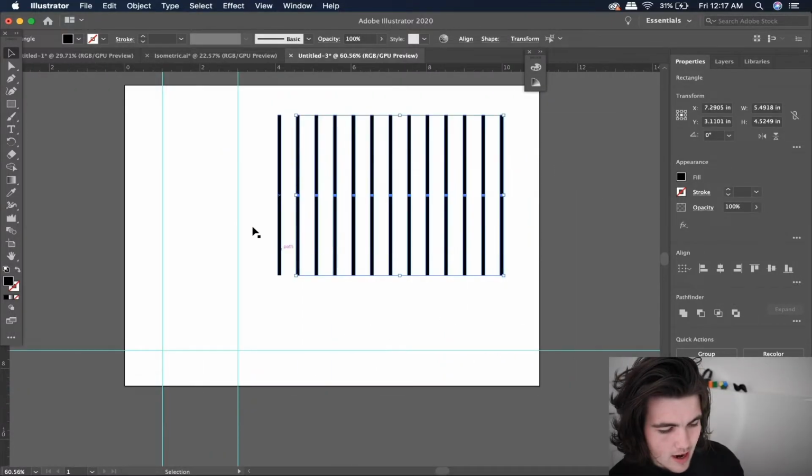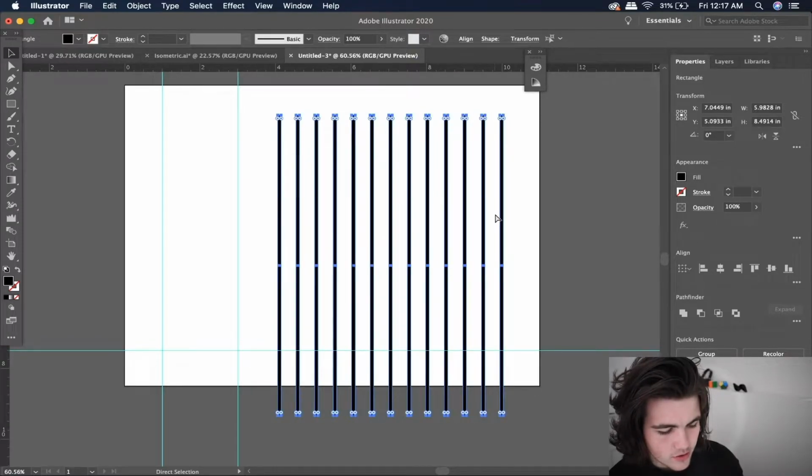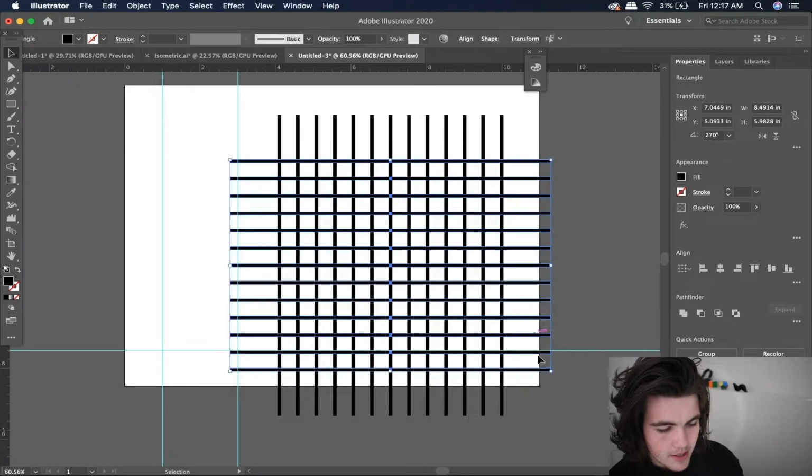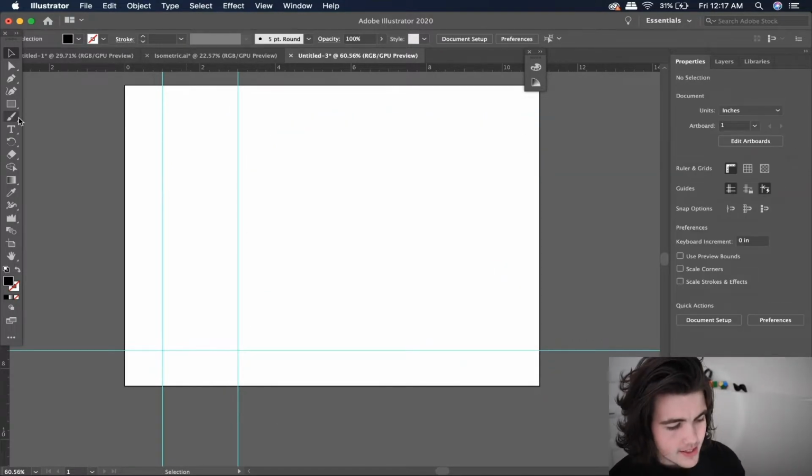Now I'm just going to grab these, and I'm going to drag it down a little bit here, and then I'm going to Control or Command C and then Command F to paste them in place, just like we learned on the first one. And I'm going to rotate them 90 degrees, and as you can see we have a pretty basic square grid here. But that's not the only thing it's useful for.